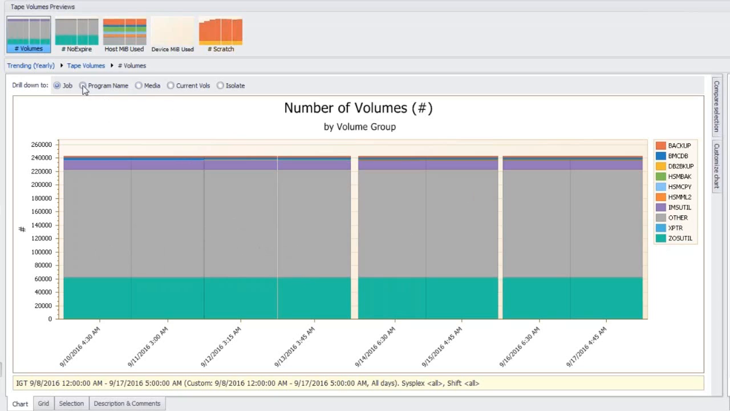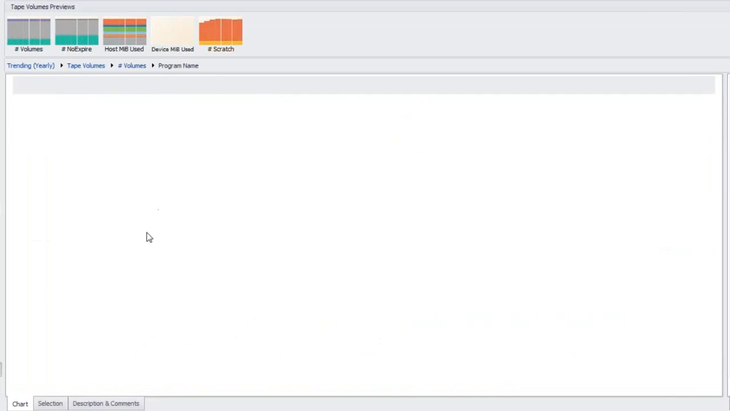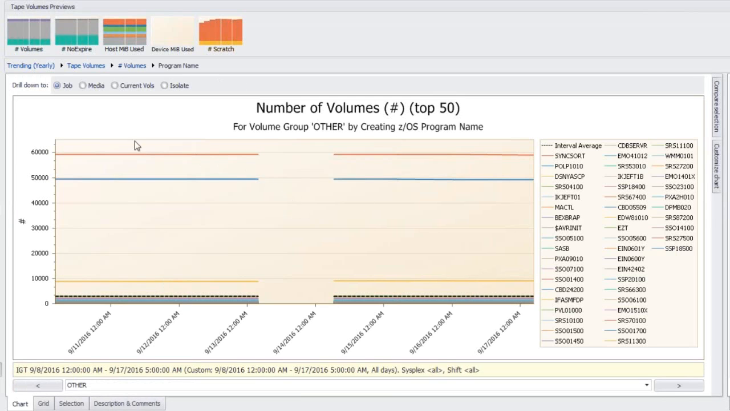Now, one of the things I can do is a drill down where I say, all right, I want to see what Other looks like. And it will give me a characterization of all the different programs that are used in this Other. I see SyncSort as one of the larger programs in use. Although these are flat lines, imagine that if you had a line that was actually increasing, I'd say, okay, the number of volumes in this particular group is increasing for who knows what good reason.